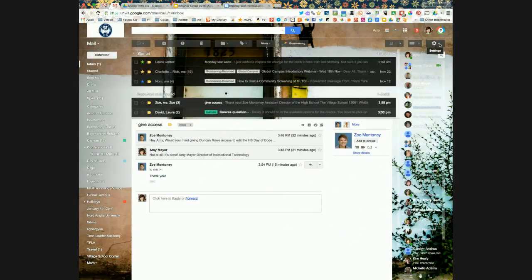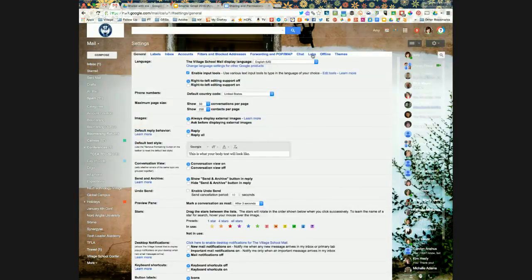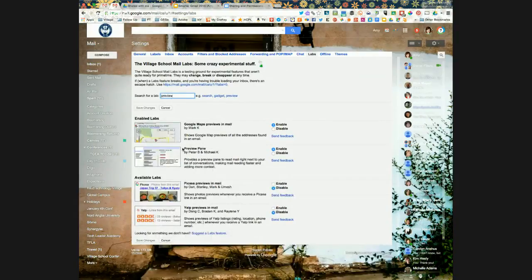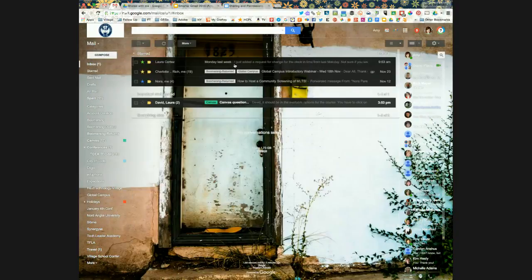That's going to be another lab. So we're going to go back into our settings gear again and back to settings. And then we're going to go to labs and we're going to look for preview pane, which is right here. Preview pane, so we can type in preview up here. You'll see preview pane by Peter B. and Michael K. And you can enable that and save it at the bottom.